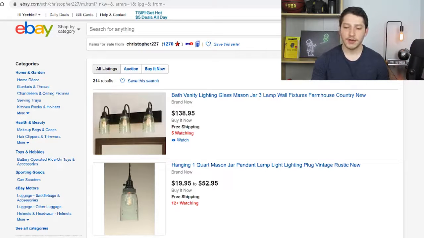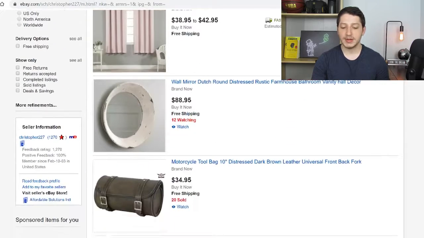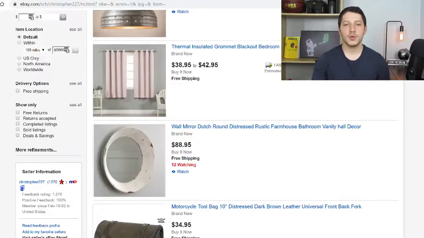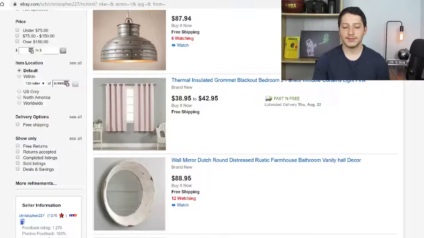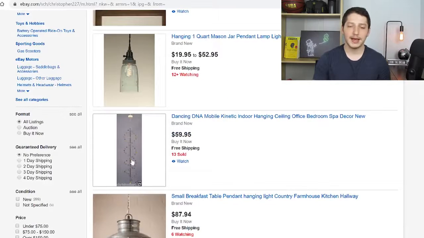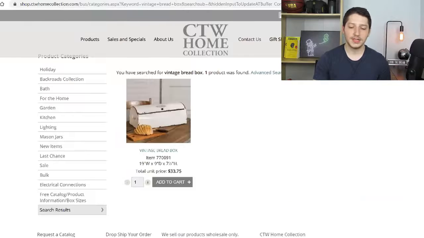So you can also look out for listings that say 3 sold, 4 sold. Here we found a motorcycle tool bag that says 20 sold, but this doesn't really look like CTW. So what you want to do is keep looking for items from CTW that say 6 watching or 13 sold. Maybe this item is from CTW. I would take this title, go to CTW, and look up to make sure that this item is from them and that it's selling.